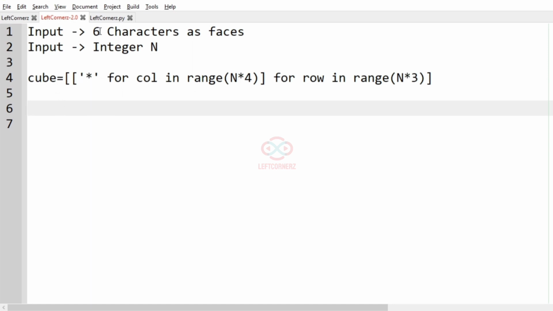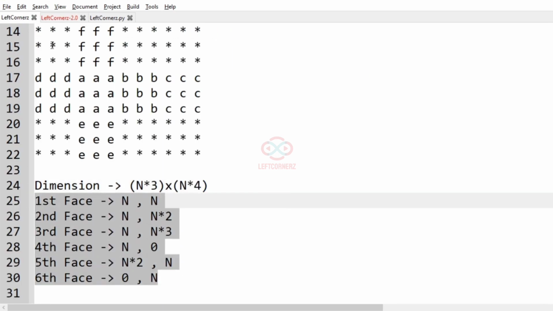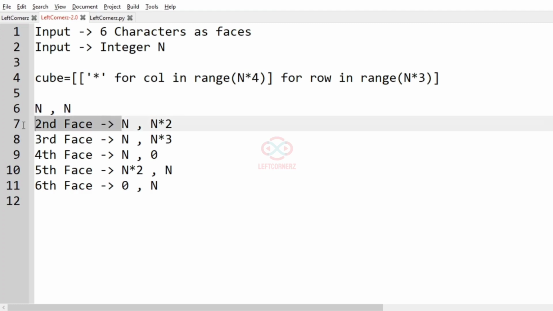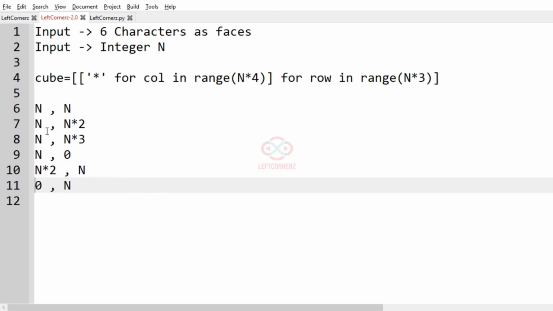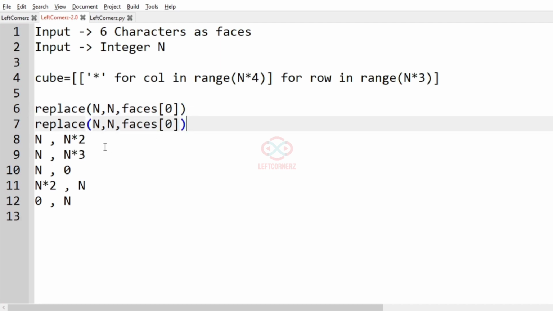Now we have to replace the 6 faces. So the dimension of each face is given here. So let us copy and paste this here. These are the dimensions of 6 faces. We will just use a replace function here, which will be defined later. So replace of n comma n of, and in the input faces of 0, that is the first character. And similarly you have to repeat the same process for all the faces.